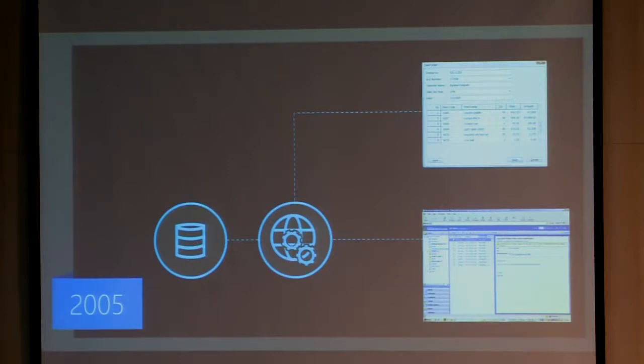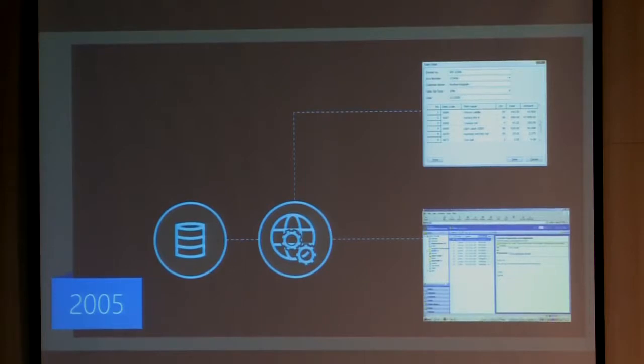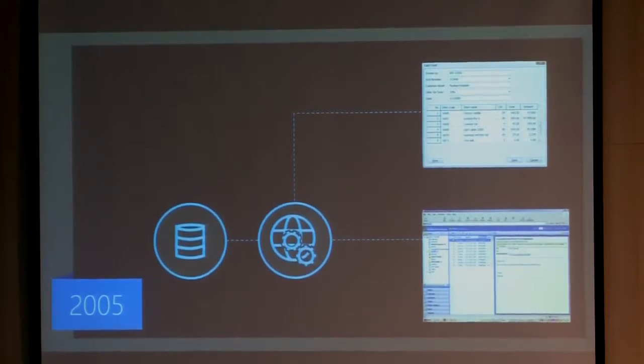Then as we moved another 5 years forward, we got the introduction of Ajax. Ajax and other web services allow us to start building a real three-tier architecture. This allows us to insert business logic into the architecture and into our services, and to support new form factors and new ways of using the systems.